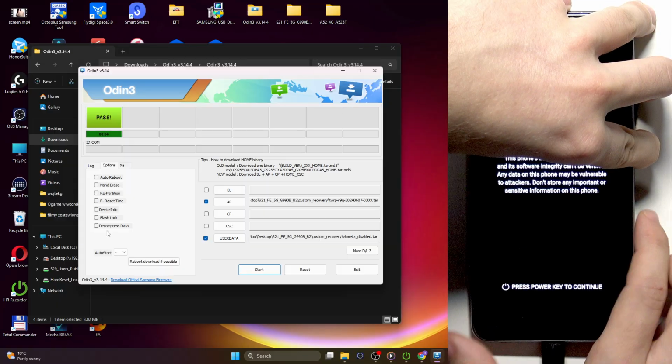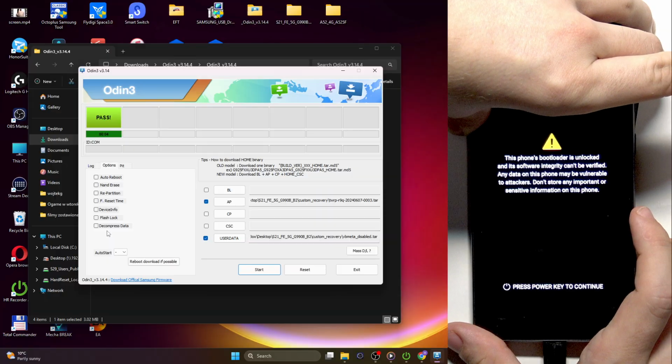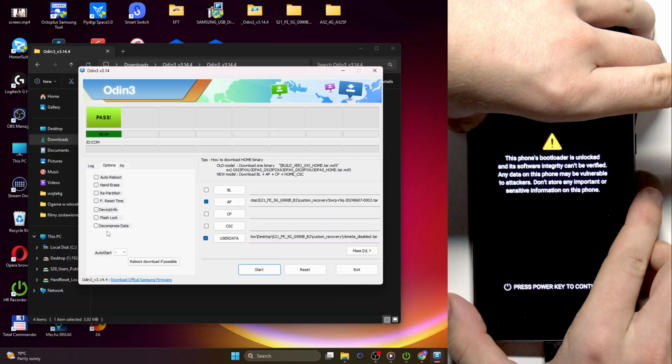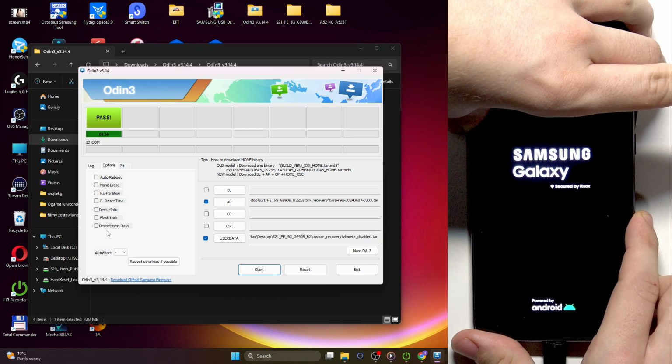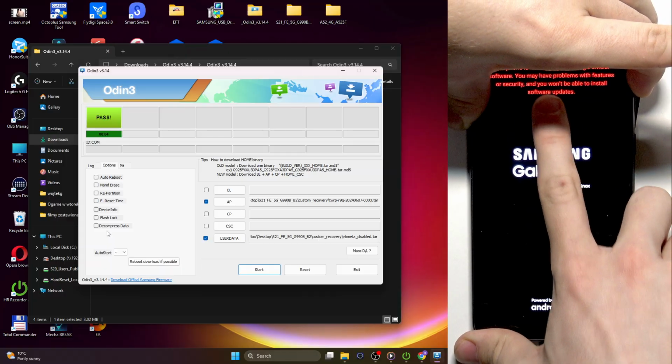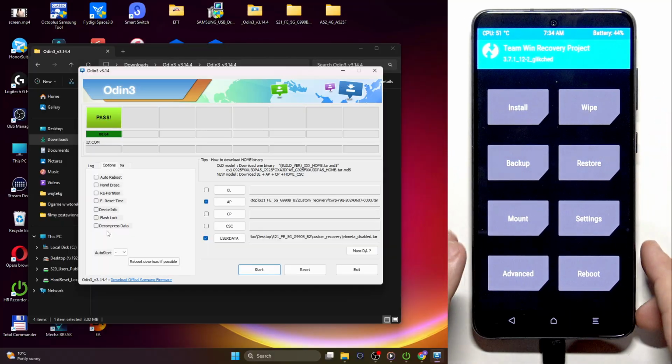Yes. Now release the power button, keep on holding the volume up. If this screen doesn't go off, shortly release and press the volume up again. Just do it really quickly. You can see it says the phone's not running Samsung's official software, so we are there. And yeah, it works, as you can see.